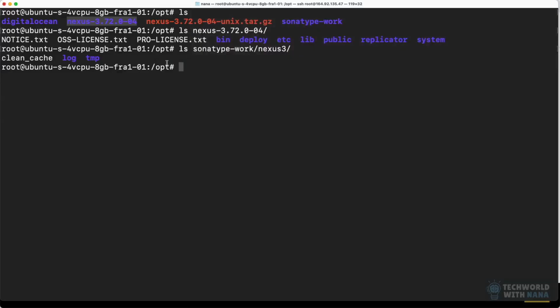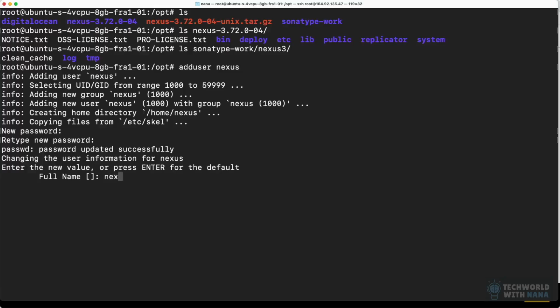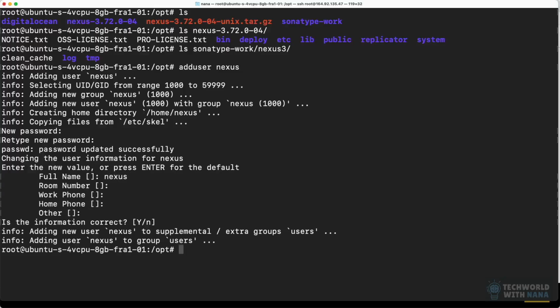And that's what we're going to do. We're going to create a Nexus user right now. So I'm going to do adduser nexus. It is going to ask me for a password. Let's set some password. Let's confirm that. Let's call it Nexus. And the user got created.